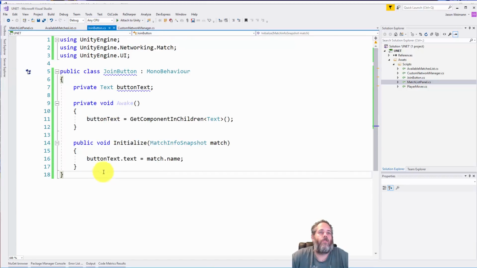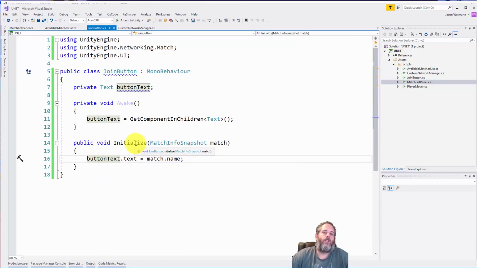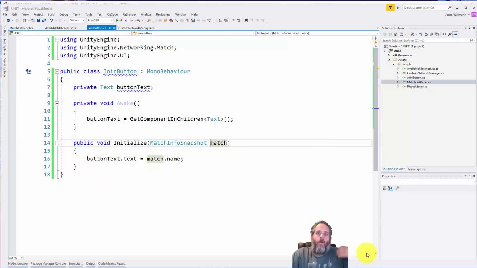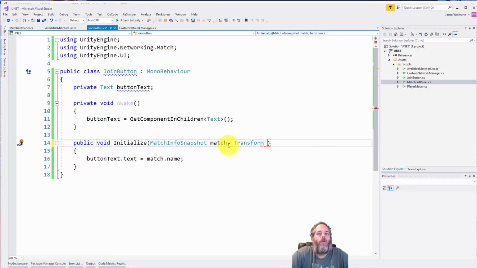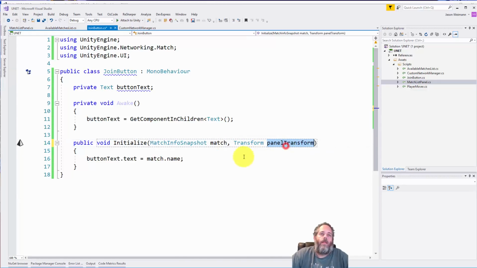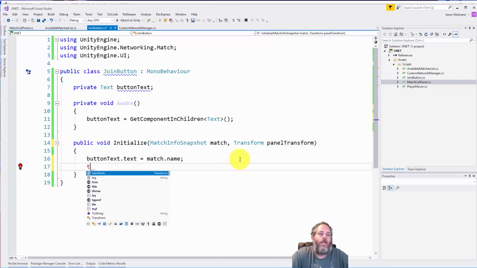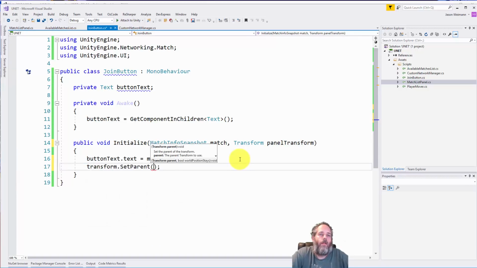But I want to fix the join button first too. So here we're initializing, and we don't really know what the parent is supposed to be. So I think what we'll do is pass that in as another parameter and then have this thing update its position. Now all we care about is the transform, so we're just going to use the transform part. So we'll call this panelTransform. And then here we'll say transform.SetParent, and we'll pass in the panelTransform.